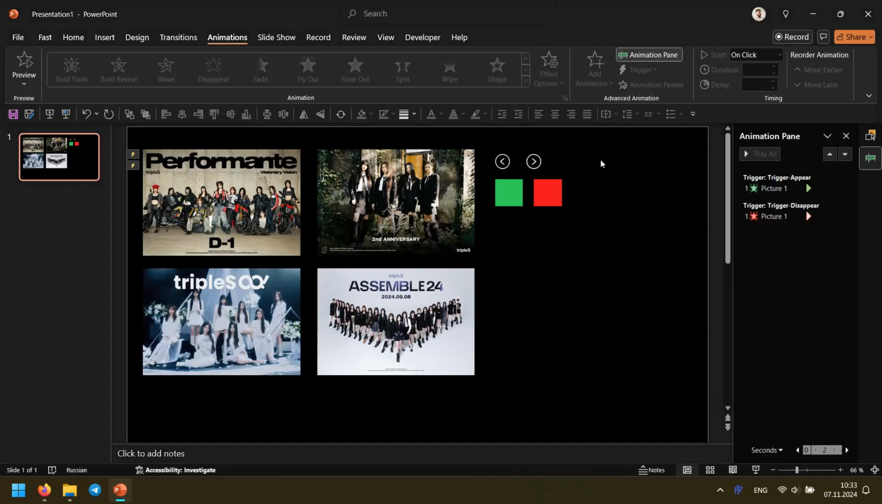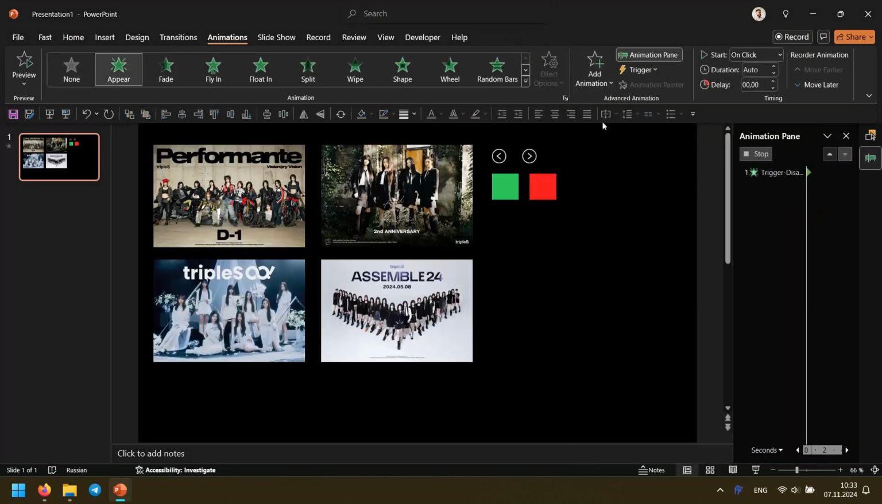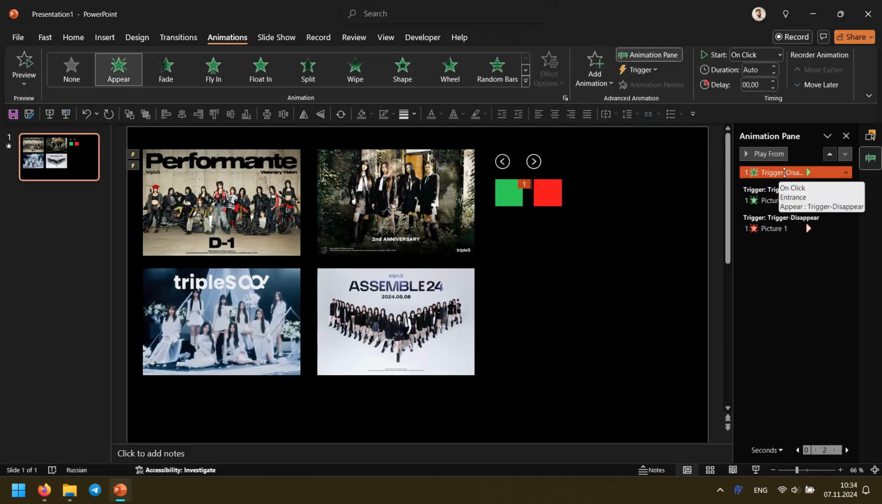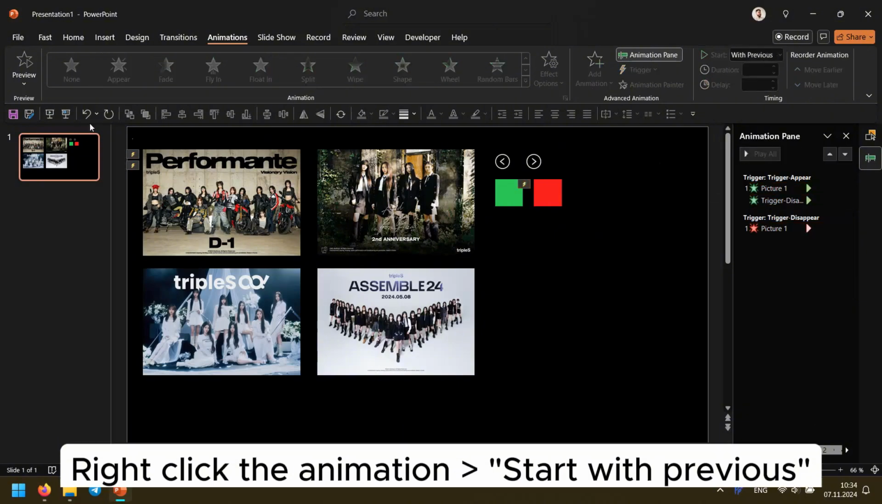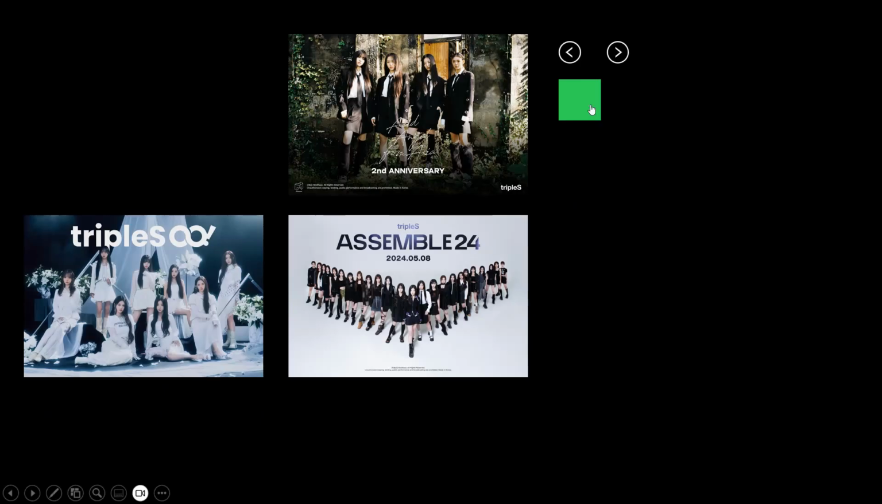Now we will turn those two triggers into one button, an on-off switch. To achieve it, we will make it so the second trigger only appears after the first one was clicked, by adding an appear animation to the shape and moving it under the first trigger. Make sure to set all animations to start with previous. First part done.